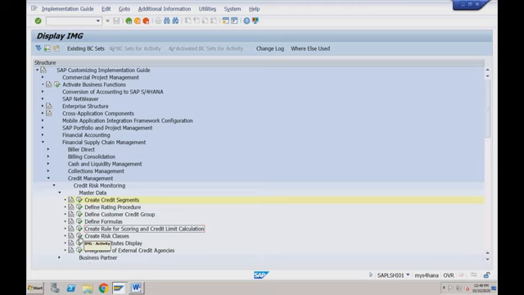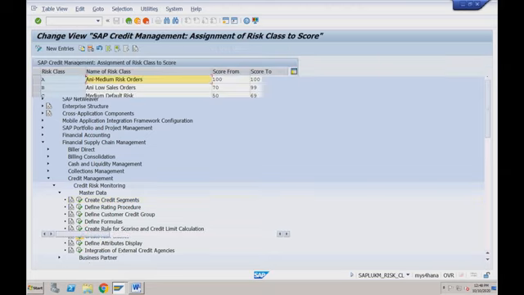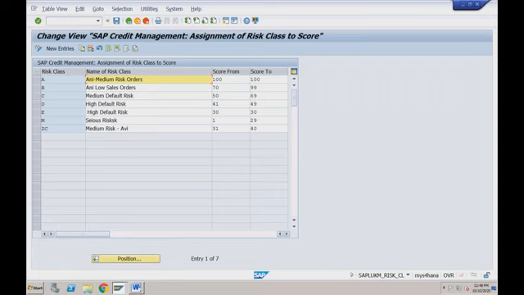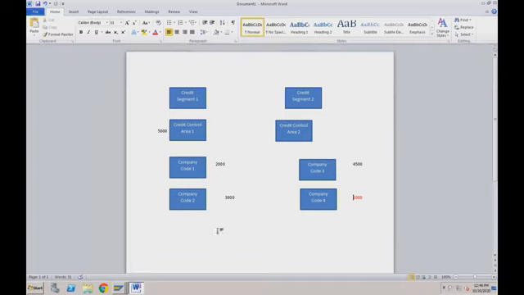Okay, so risk class is important. Now, what do you mean by risk class? I told you there are 3 ways in which we can configure the system. One is warning: if the credit is exceeded, the system will give you a warning message. Second, the system will give you an error message. And third, the system will give a delivery block.